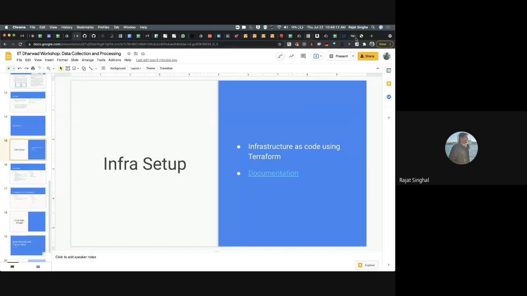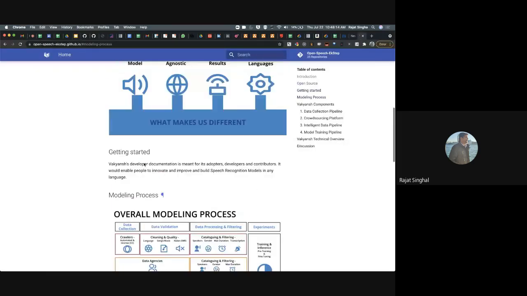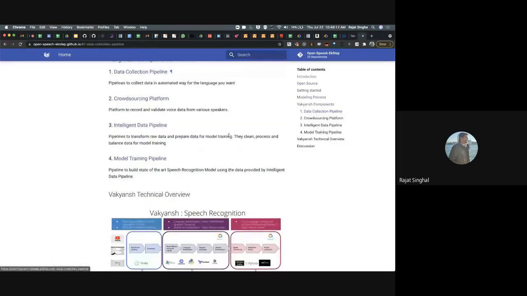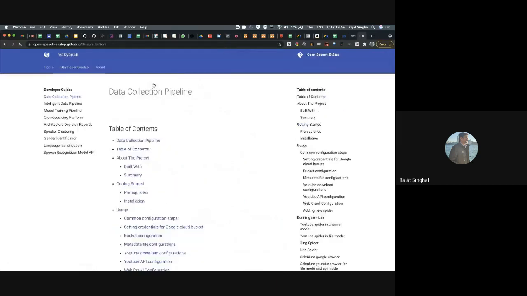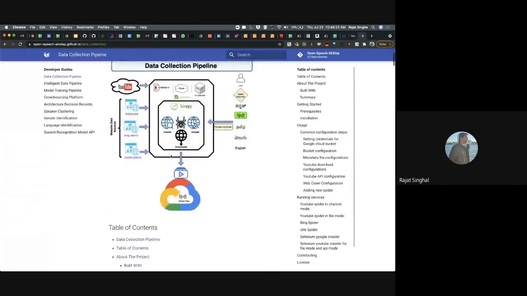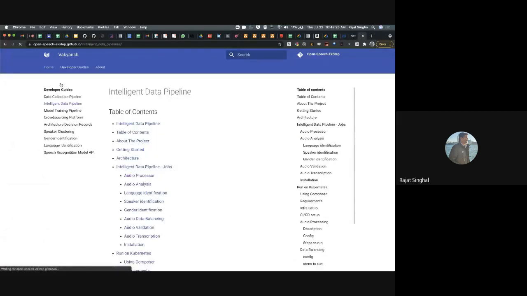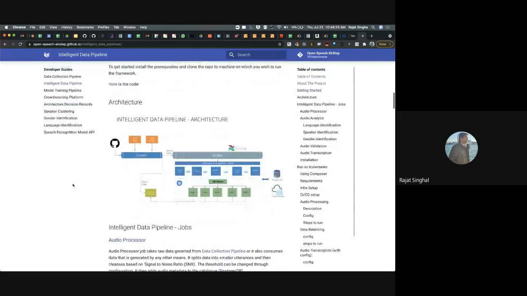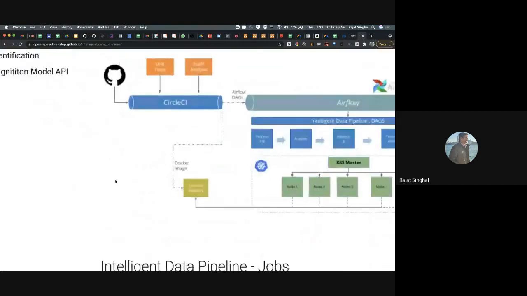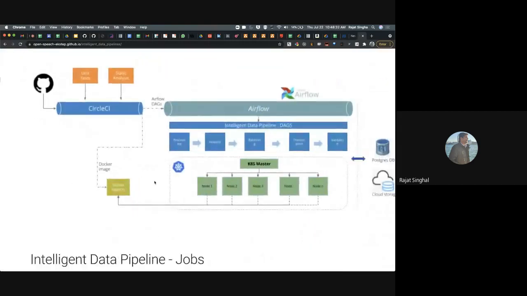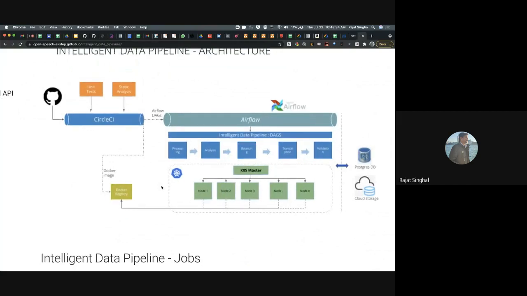Before that, I'll go with the architecture of our data pipeline. So I've covered this data acquisition, data collection pipeline, right? At least in theory, I've covered this. So let me cover a little bit about our intelligent data pipeline architecture. Let me make it bigger. I think it is visible. So you can see here.